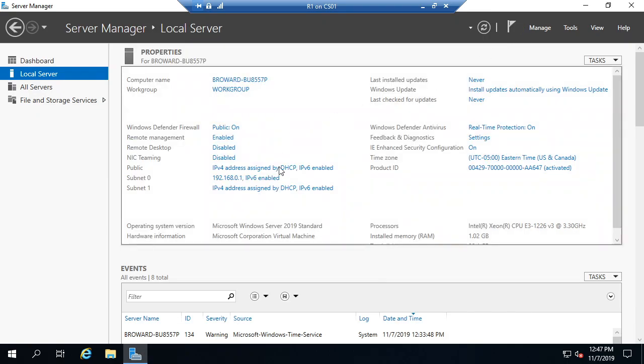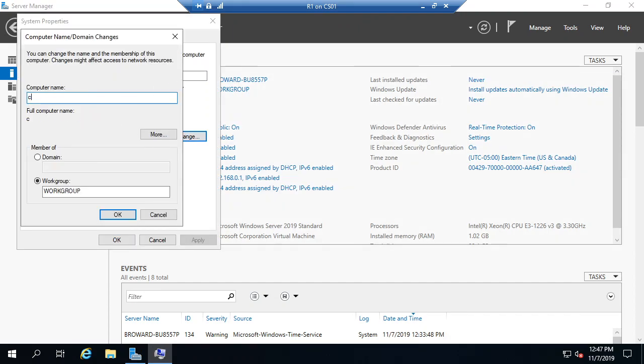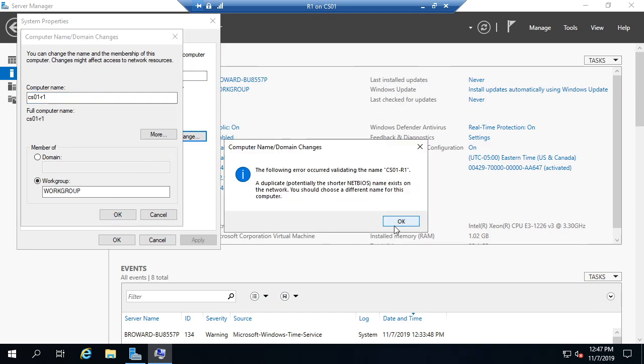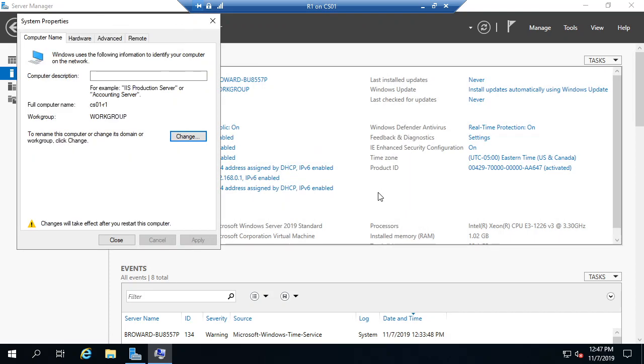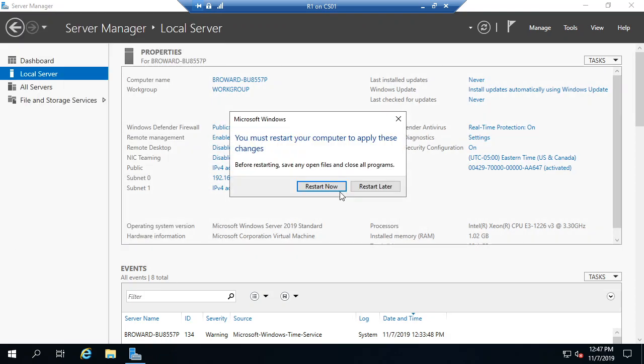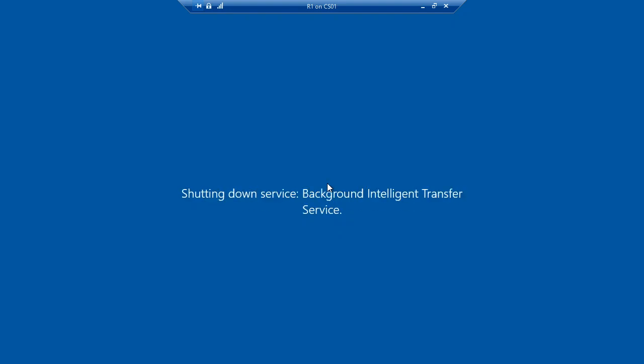Next thing I need to do is, I don't care if you rename, install software, it doesn't matter to me. I'm just going to do a rename first. CS01 R1. Getting a possible duplicate name.